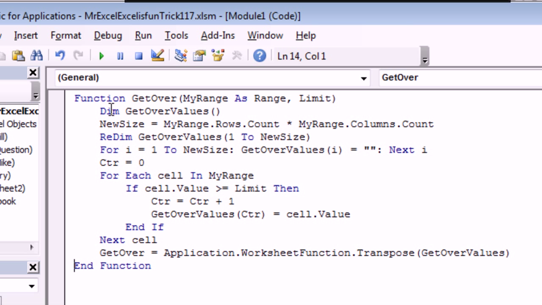And I am going to store the results in this temporary array called GetOverValues. I dimensioned that, but I don't know how big it's going to be, so I have to figure out from my range.Rows.Count how many rows, how many columns. I multiply those together and then ReDim this temporary array from one to NewSize. That way I have enough spaces. Like if they ask for everything over zero, well, they'd all be there, and I want to have enough space to hold all of those.